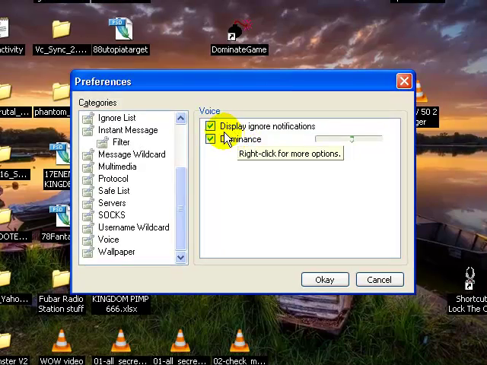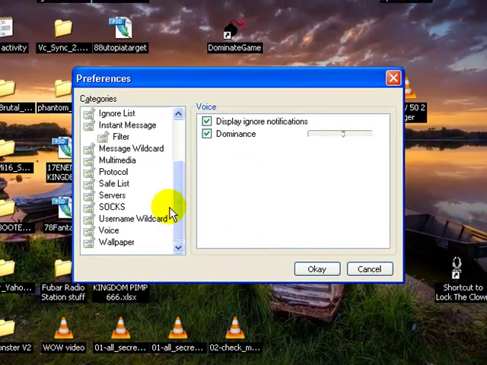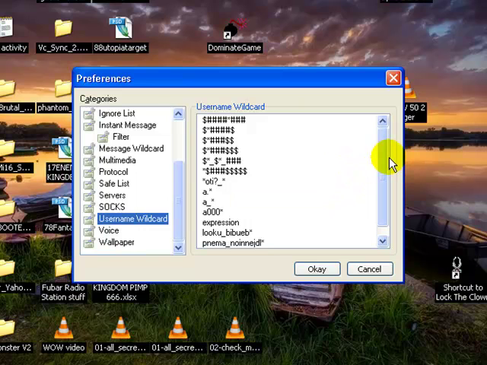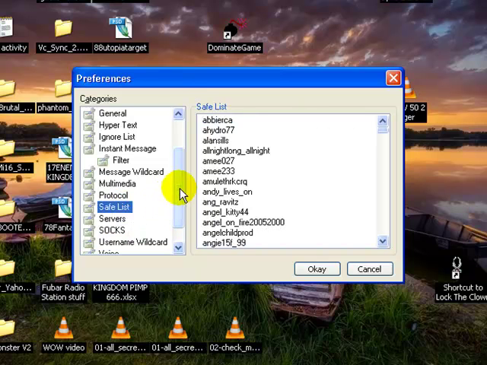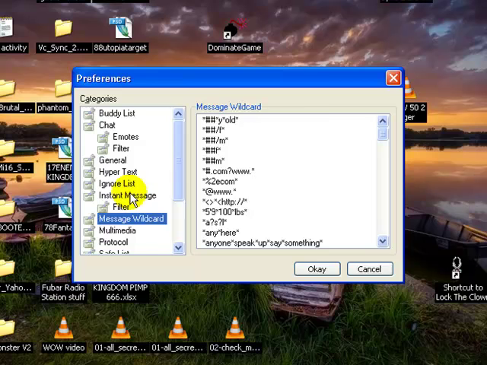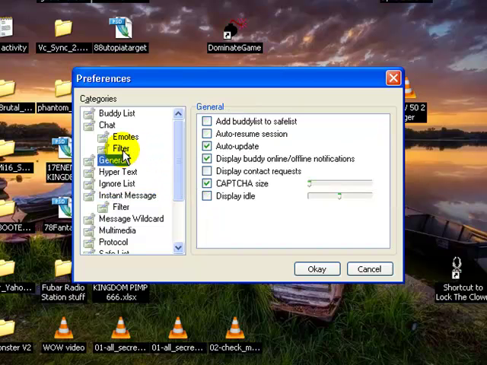And then what else we got here? I like to display ignore notifications, because there's another spot here you can put your messages in if you want to make funny stuff or whatever. Username wildcards, these are all your wildcard names, if you want to throw other names in there to block them from the room. You can change your servers, your sex. You got safe list, message wildcards, instant message. You can do safe list strangers. You can do a slider bar on strangers. This is basically your bot filter. You can crank it up even more, but you really don't need it. You just need it halfway, or else you're going to end up ignoring a lot of people that you actually talk to. You can set it for auto updates.